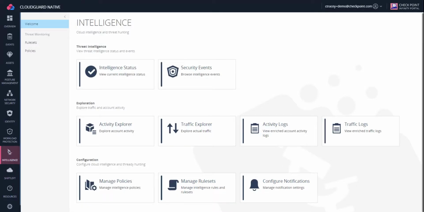Welcome to Checkpoint CloudGuard's Cloud Intelligence Threat and Hunting, formerly known as Logic. Like our CloudGuard posture management training, this will assume some cloud accounts have been added, along with user accounts created. And I mentioned CloudGuard posture management because it is a building block to cloud intelligence.